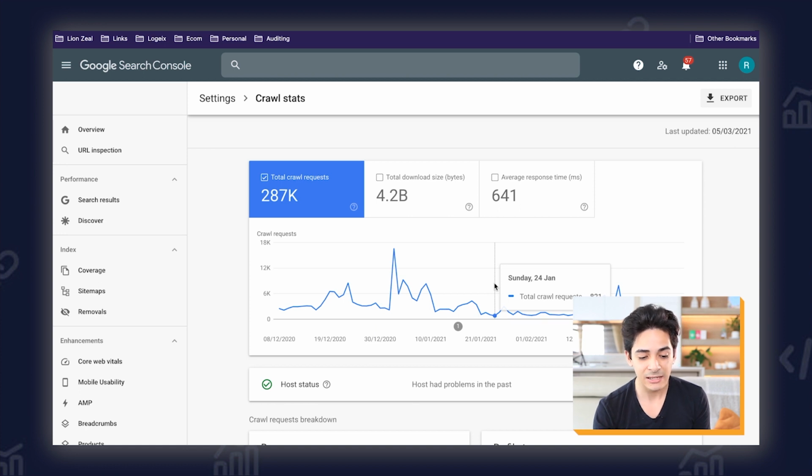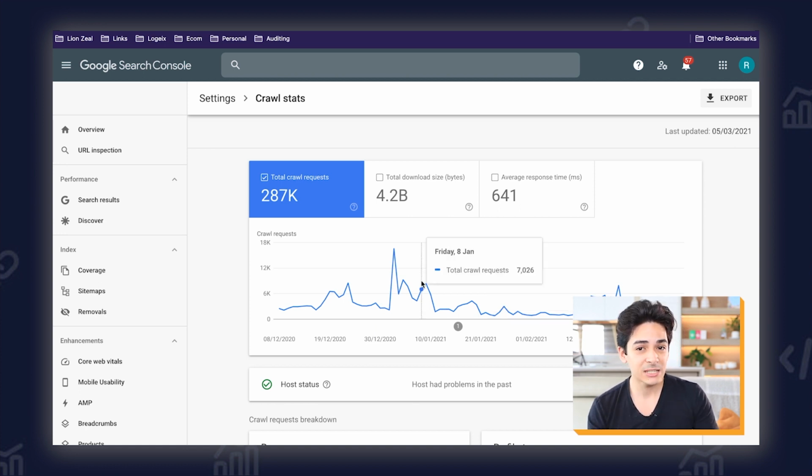In this case, this client has thousands of pages, so while you're seeing 5,000 crawl requests in a day, your site may have significantly less if it's a much smaller site, or it may have significantly more. It depends on, again, the site size, the site authority, and various different factors. The thing you want to look for, again, is just consistency.